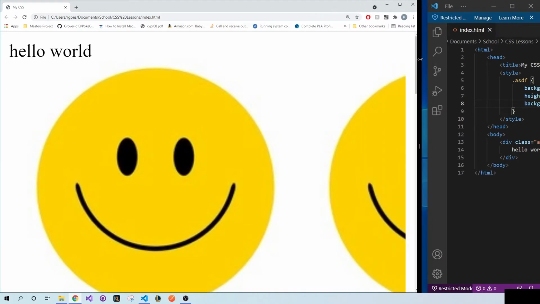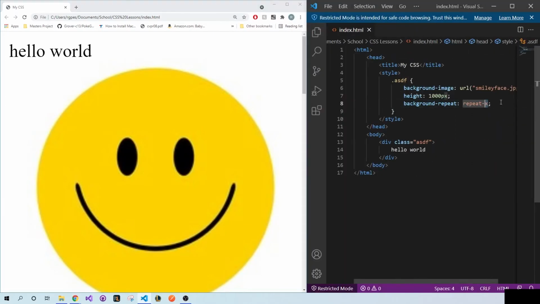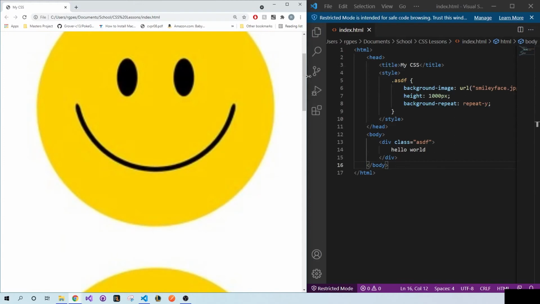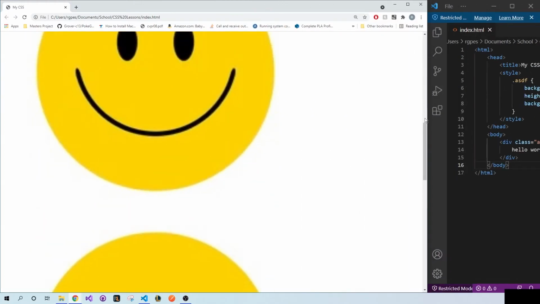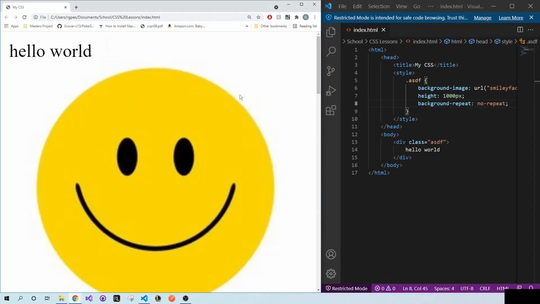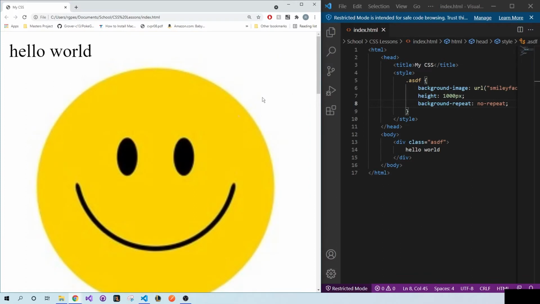Now we can do the same thing vertically. So instead of repeat-x, we do repeat-y. Save and refresh. You can see that here we're repeating like that, but if we move over, you see it's not repeating. And then if you want it to not repeat, you do no-repeat, save, and then it's not repeating vertically or horizontally. So that's how you implement background-repeat.